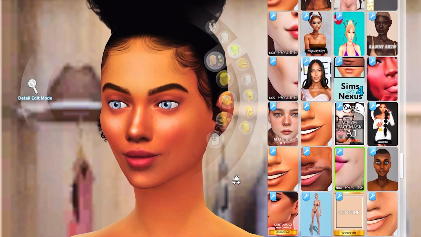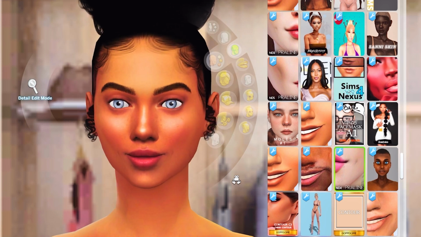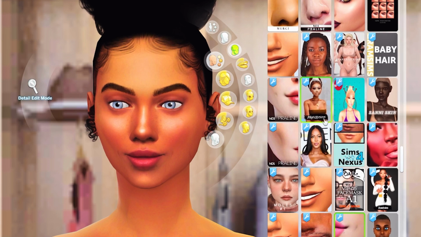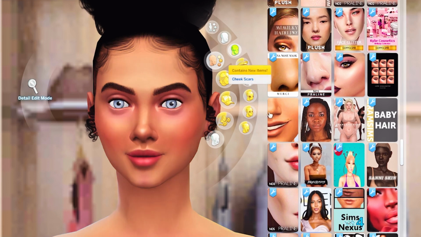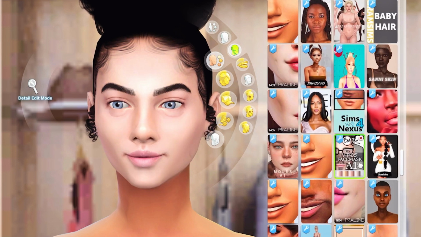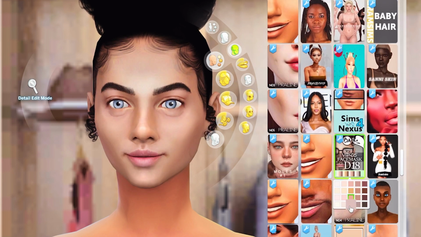I like adding actual skin details. So you see these little mouth creases here? When I smile, I have those. So I like these little things. And then dimples. I feel like I should take off the skin so you can see them better. But yeah, little dimples there by Praline also. If you don't want to use an entire overlay, there's face masks that you can use.